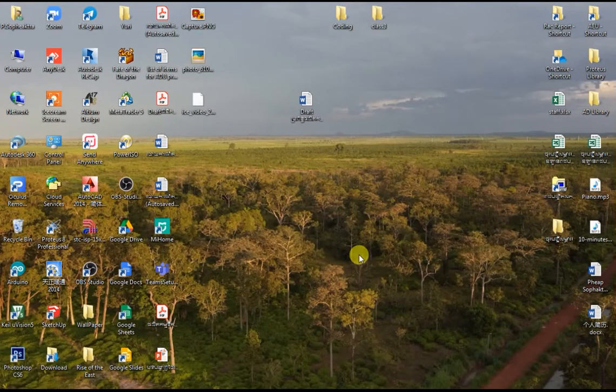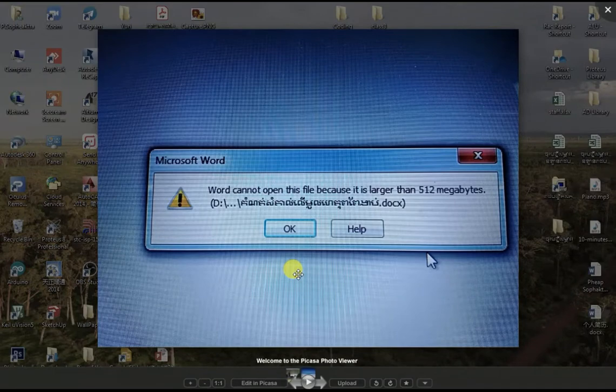So in today's video I'm going to solve a problem that we commonly see in Microsoft Word. Most people, when they create content in a Word document, add too much media, too many images, within the document, and then when they try to open it, they get stuck on a pop-up window that says: Word cannot open this file because it is larger than 512 megabytes. So why is this happening?